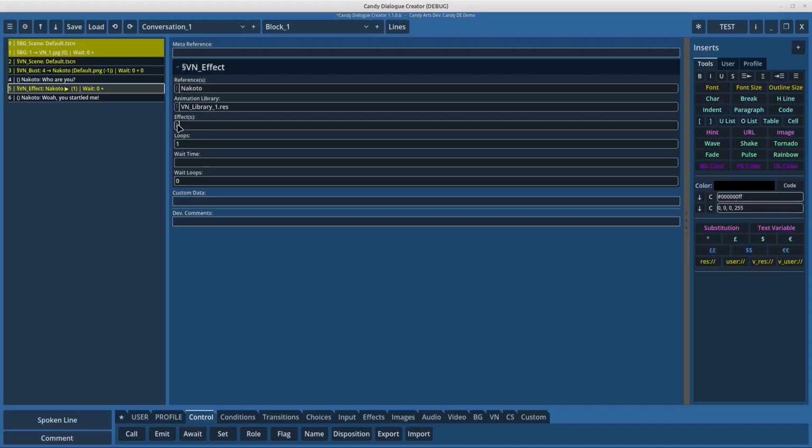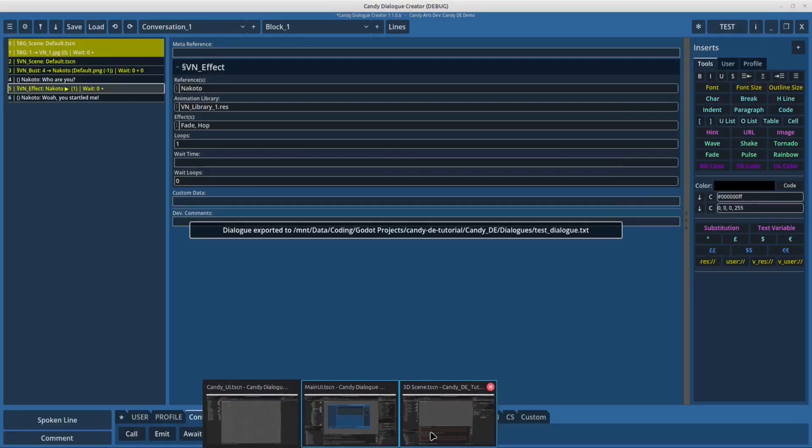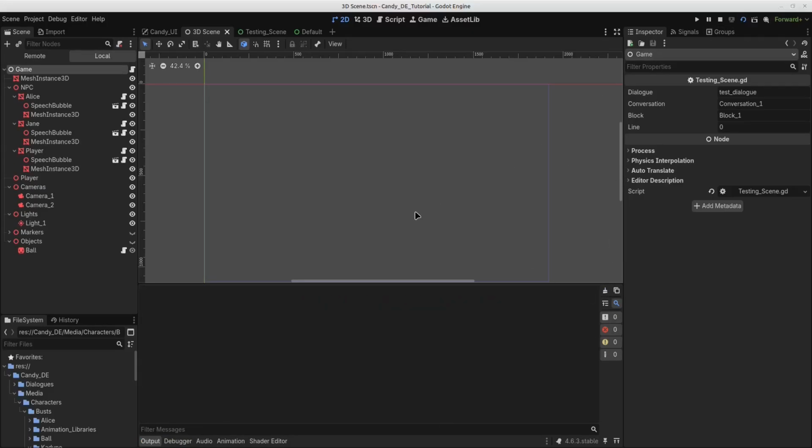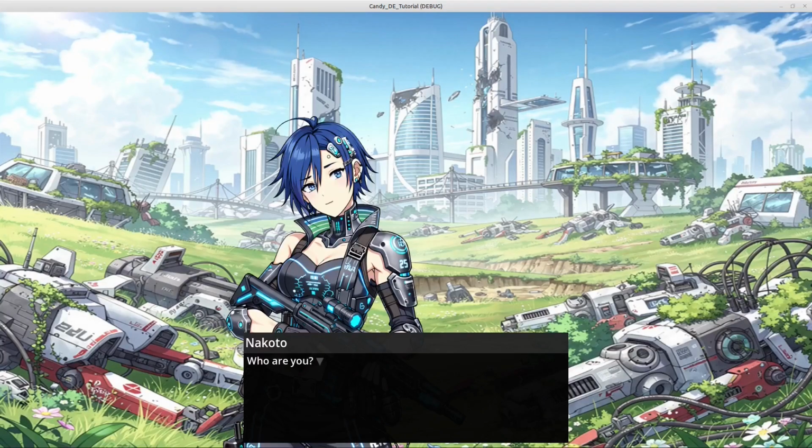And then we need to select an animation to play. Candy Dialog Creator will read the animations inside this library. So here we have two animations, fade and hop. You can play both at the same time if you'd like. That's perfectly fine. So let me show you what it looks like. When I press Dialog Advance, Nakoto here is going to jump and she's going to briefly fade in and out. There we go. That's two animations at once.